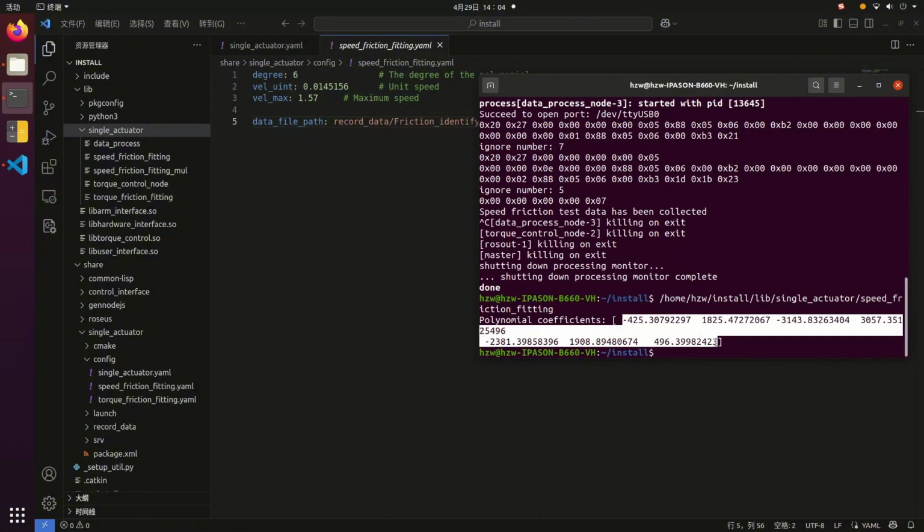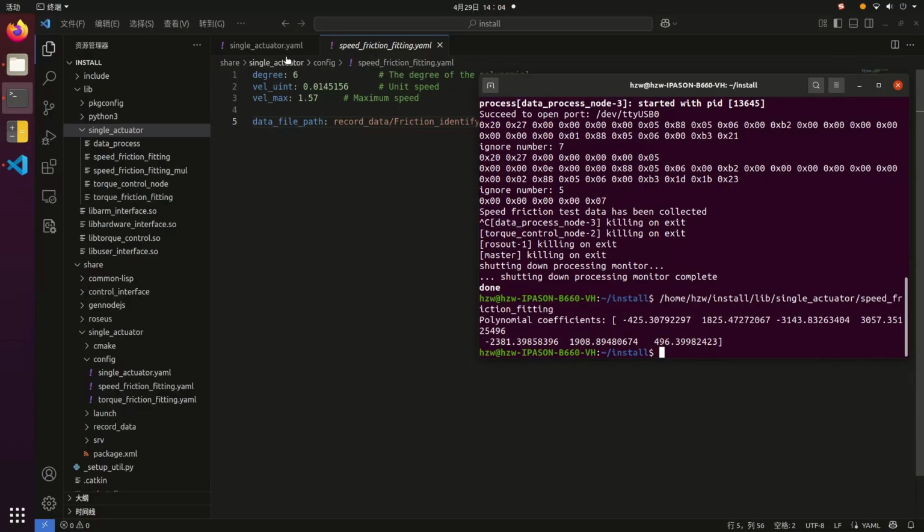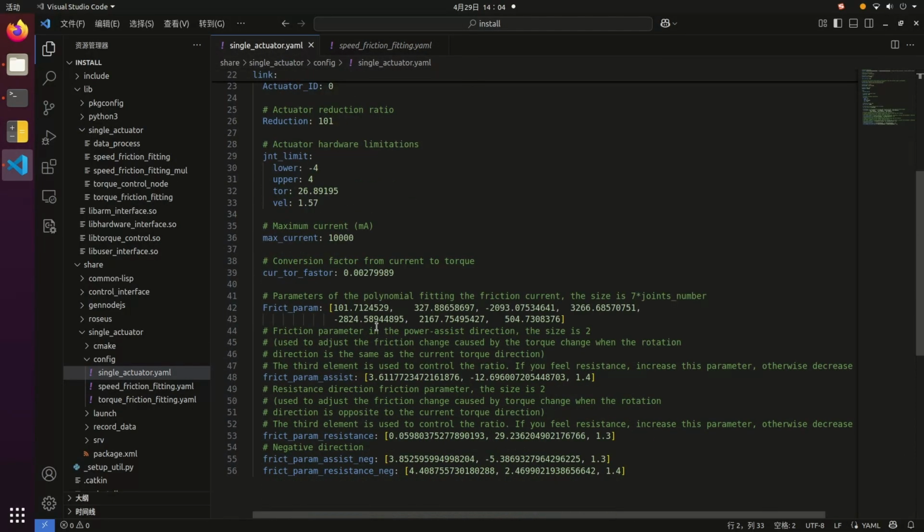This file will output the 7 friction parameters of the actuator related to speed. Fill these values into the frict_param parameter of the single_actuator.yaml file. So far, function 1 has been completed.